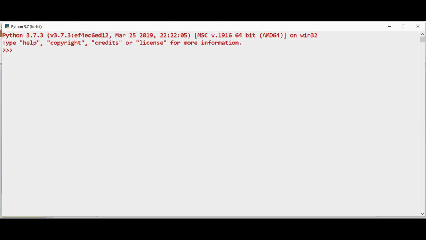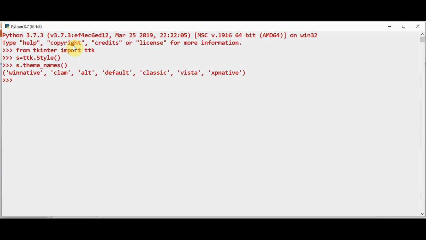So let me first check what are the themes available in my system and what is the theme used now by default. In order to do that, you have to first import ttk: from tkinter import ttk, and then we have to use style class: s = ttk.Style(). So we got the Tk window opened. Now I just want to check what are the themes available in my operating system: s.theme_names. This will return a tuple containing the names of all the available themes.